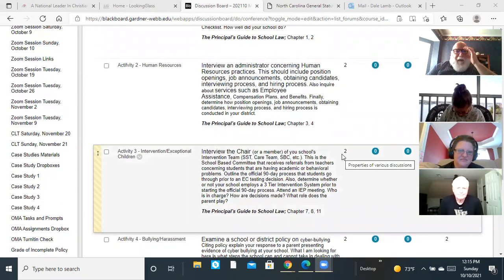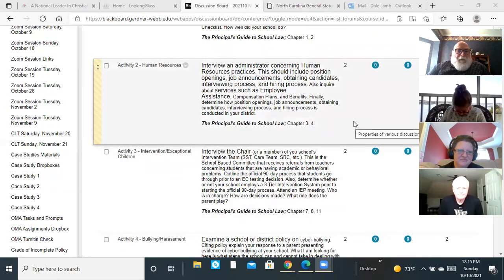And then your second activity that we're coming up on down the road is human resources. How do you go about getting openings in your district? How do you advertise? What's the process? Who interviews? Who checks references? Who does background checks? All those things. Also, employee assistance. Who does that in your district? What have you got? What do you offer? Those kinds of things. Again, your references are chapters 3 and 4.